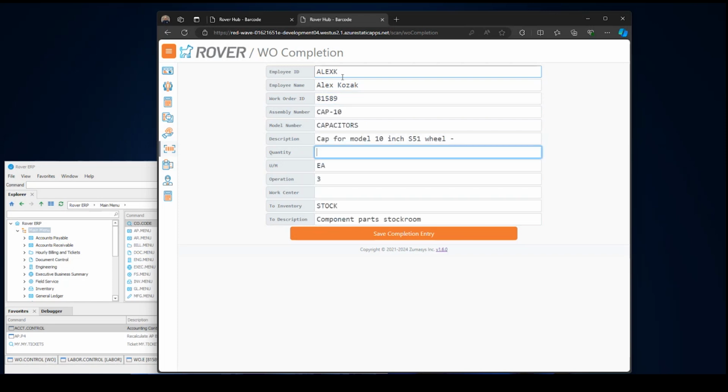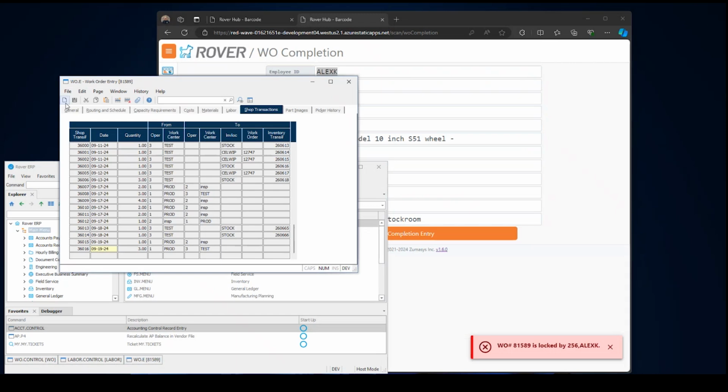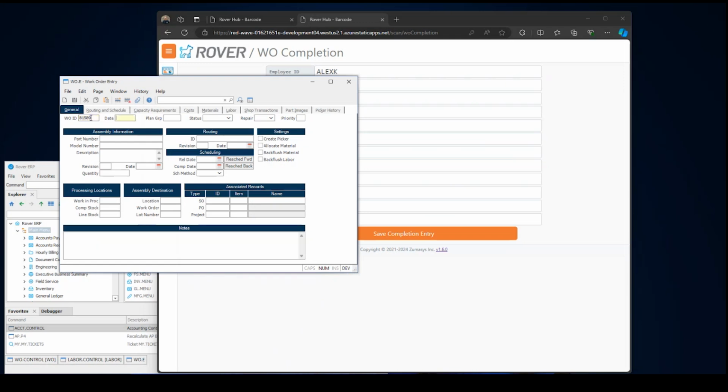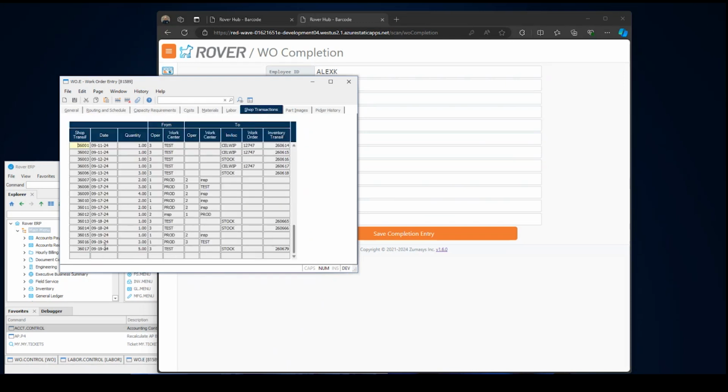So I enter my work order ID, fill in just about everything here. So now we can just enter how much quantity we would like to complete from this work order. There you can see, I still have it locked. Then again, we can go to the shop transactions. And we can see that we've completed a quantity of 5 and moved it to stock.